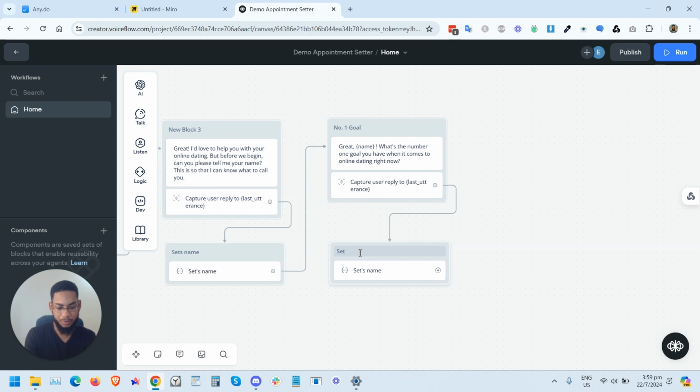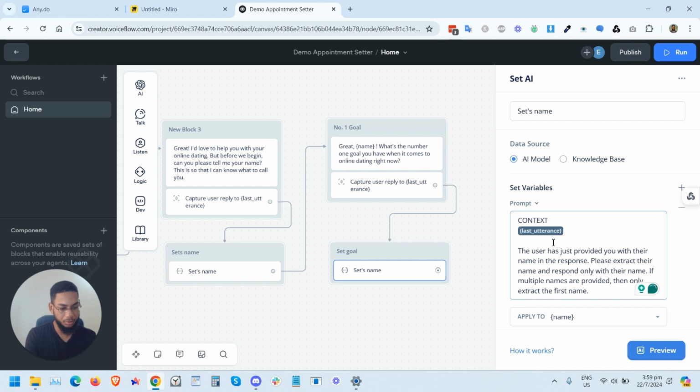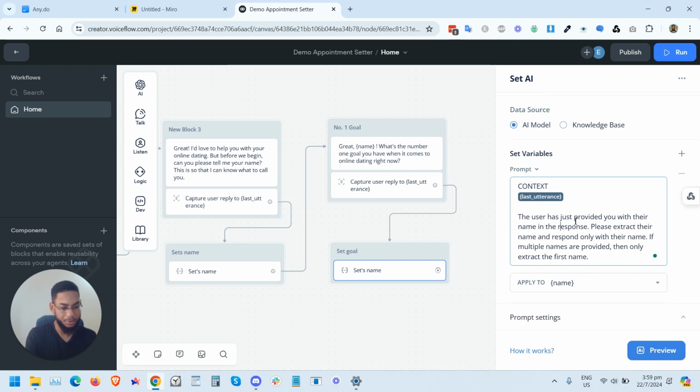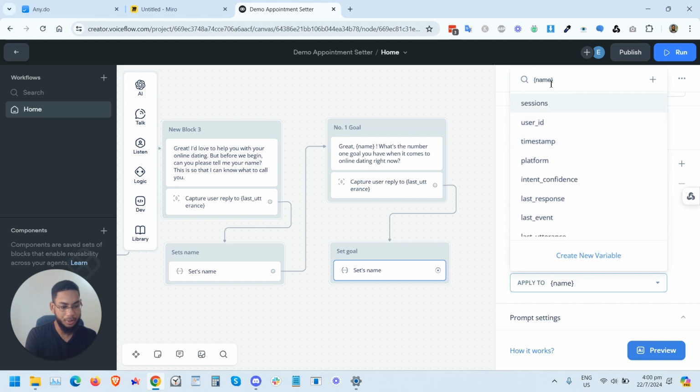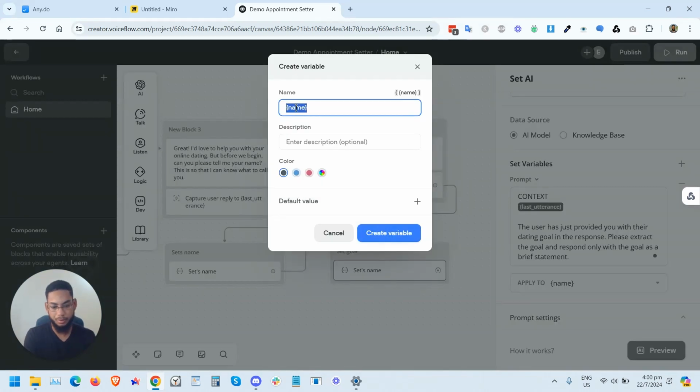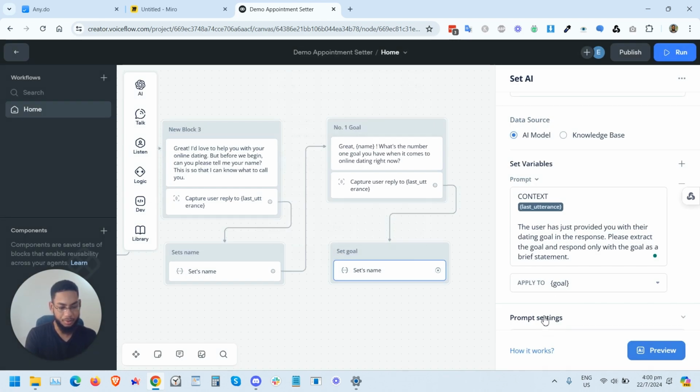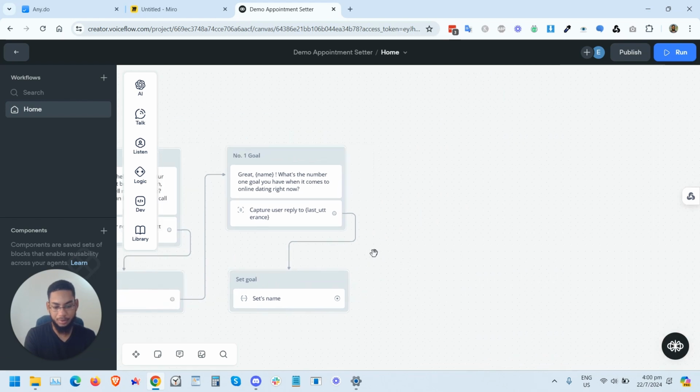And then I'm going to do the same thing we did with name and set goal. Last utterance. We're going to do the same thing here. The user just provided you with their dating goal in the response. Please extract the goal and respond only with the goal as a brief statement. Then we're going to apply that to a new variable, call this goal. We're going to do the same thing. All right, that's already set to that.